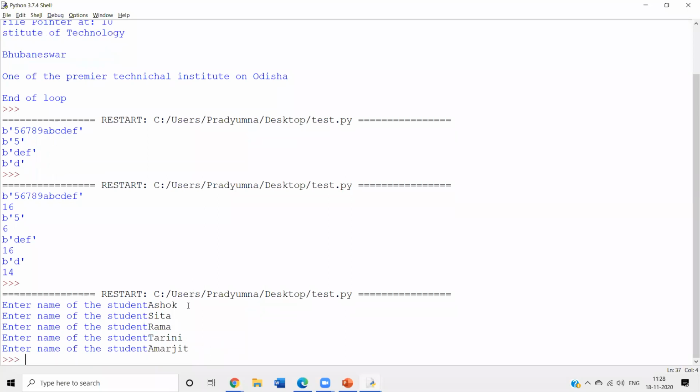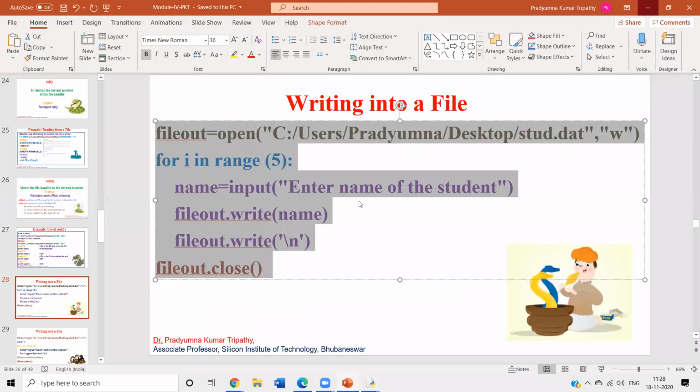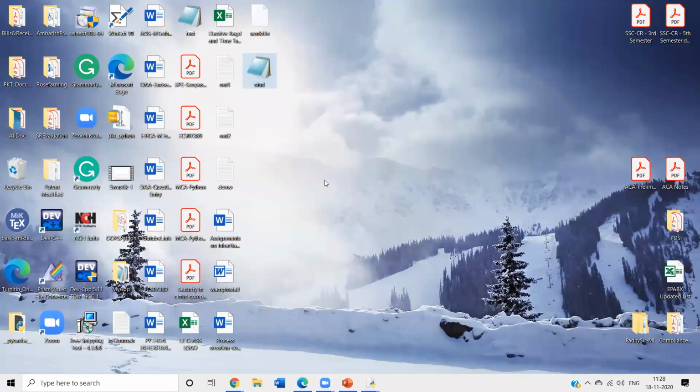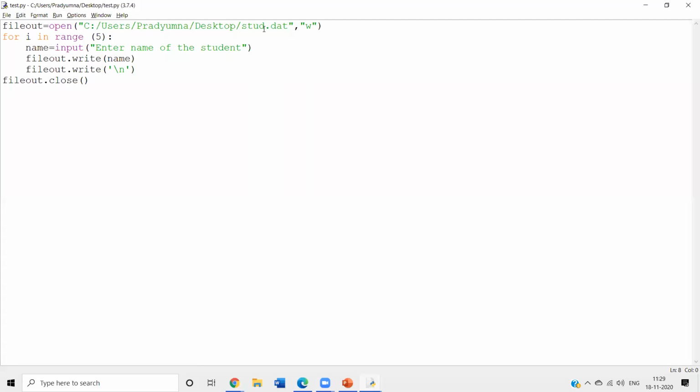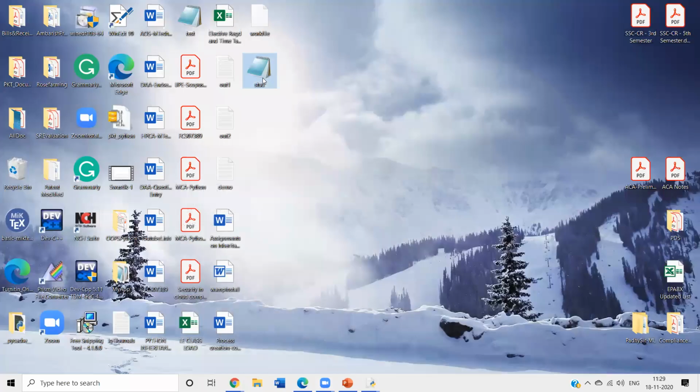Okay, so how many times? 5 times it acts over here, and all those we have entered. Now you can see the file student has been created, because our file name is what? File name is student.dat. So the student file on the desktop is created.